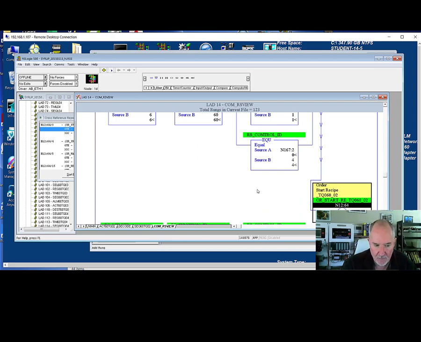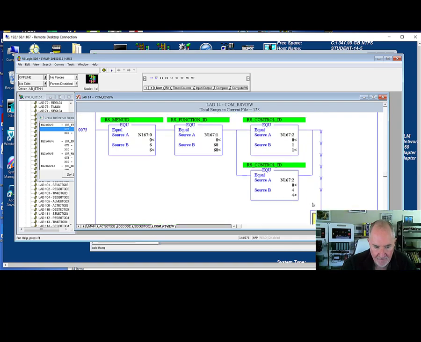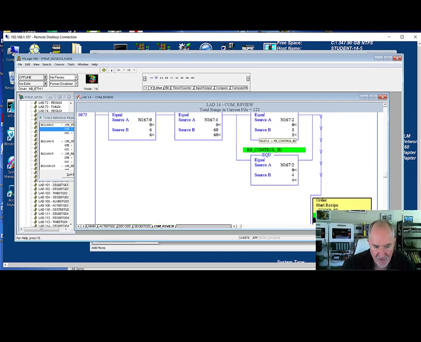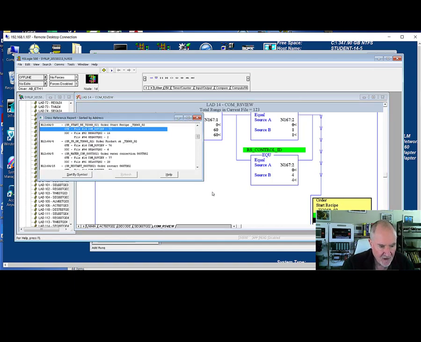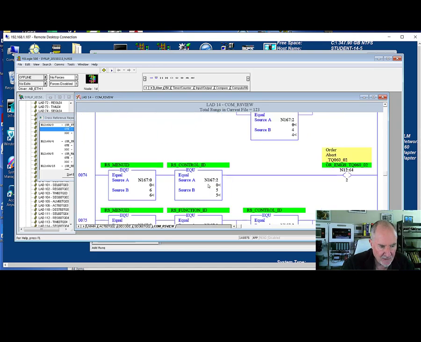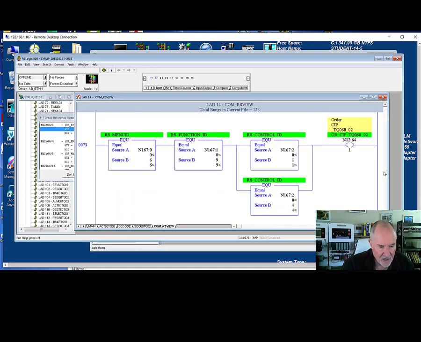So somebody's sitting here manipulating the start recipe screen, and as they set these different numbers, then this command would go into the N14 register, get decoded, turn it from hexadecimal into individual bits, and then that individual bit would make something happen. So that's, again, a little bit complex look at RS Logix 500 and some of the things that you might have to follow in a program like that.